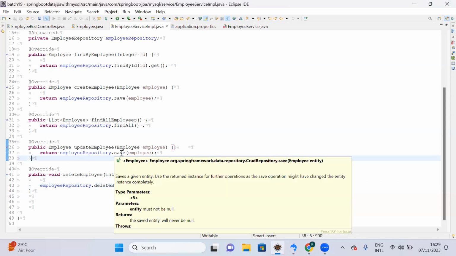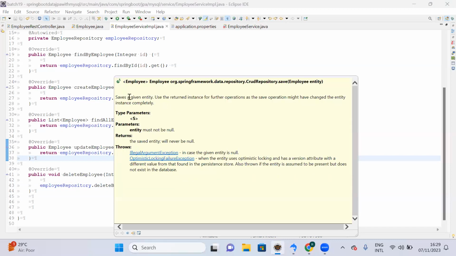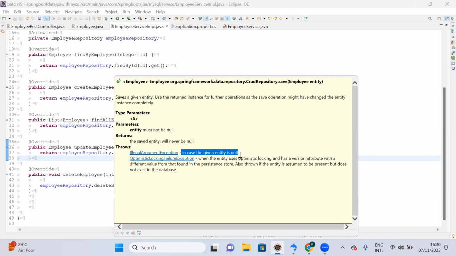Similarly, if you want to know about the save method, you can read it here. It saves a given entity. Use the returned instance for further operations, as the save operation might have changed the entity instance completely. The entity must not be null. You can see the optimistic locking failure exception also. The save method documents two exceptions. What is the illegal argument exception? This will come when you are trying to save the employee with a null ID. Whenever you are trying to store with a null value for your primary key, it will throw an illegal argument exception.